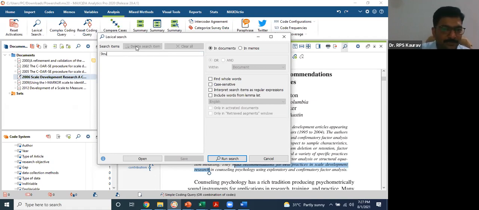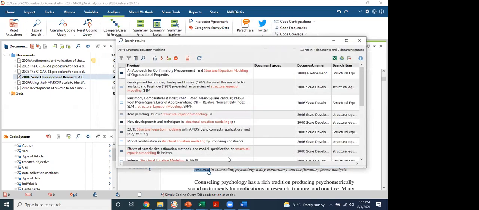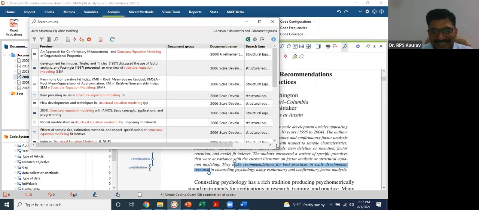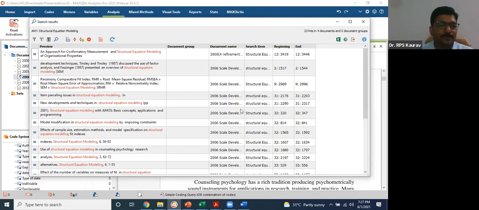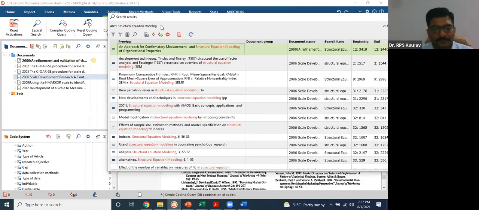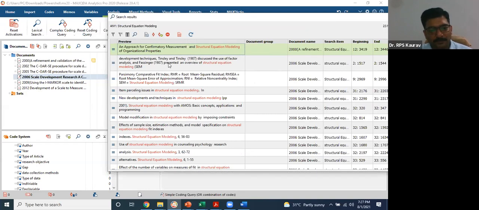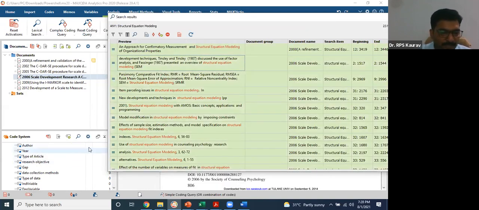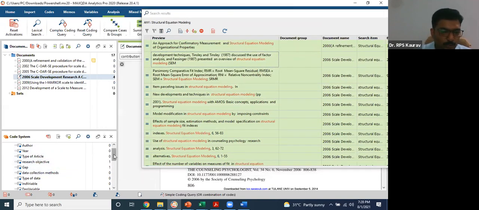Tell me if I'm typing the wrong spelling of structural. Is the spelling correct? Double L-I-N-G. No, it's okay. Right? So these many documents do have structural equation modeling. Now, what could be done? There is one way of autocode search. There is another way: you can select everything by pressing Control A. And where is the analytical tool?